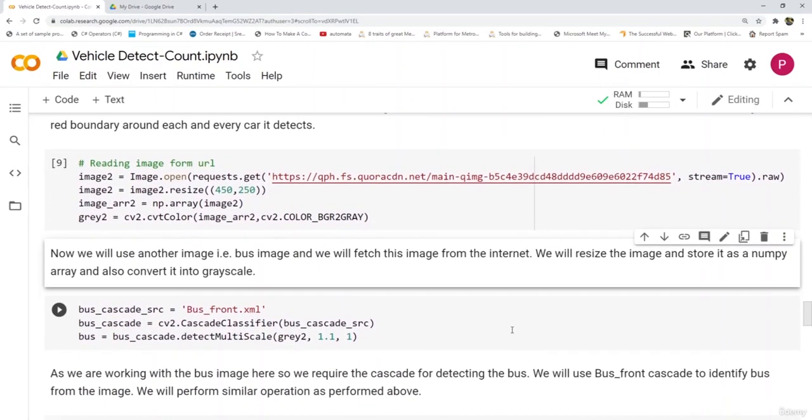So the next step would be, as we are working with the bus image here, we require the cascade for detecting the bus. As I have already told you, I loaded it into my Google Colab with the name busfront.xml. So I am passing the busfront.xml file here. And similarly, as we used the cascade classifier above, we'll use the cascade classifier and call the bus cascade source function here.